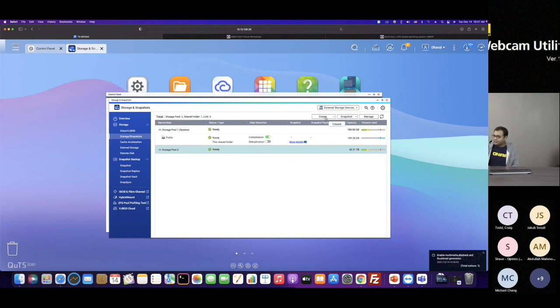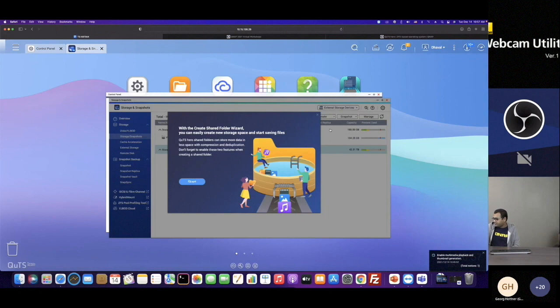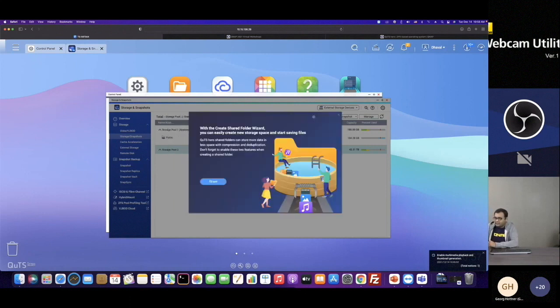Another most important factor is creating a shared folder and your iSCSI LUN. First, we're going to create a shared folder. That is where you're going to be saving, copying or accessing your data. So click on create and then new shared folder.